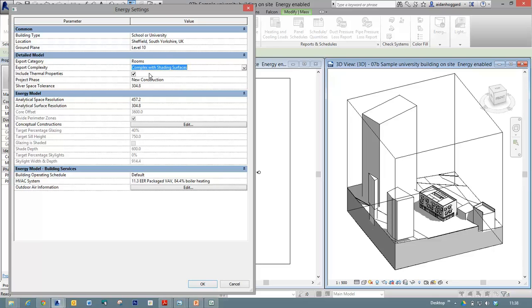Include thermal properties. Now, because this building has been modelled correctly, we will include the thermal properties, and then what the software will do is it will take the thermal properties of all the elements of that building. So if we don't include that, it will just use a generic set of construction types as we did in the previous session. But since we've modelled all of those walls and roofs with insulation, we can use thermal properties.